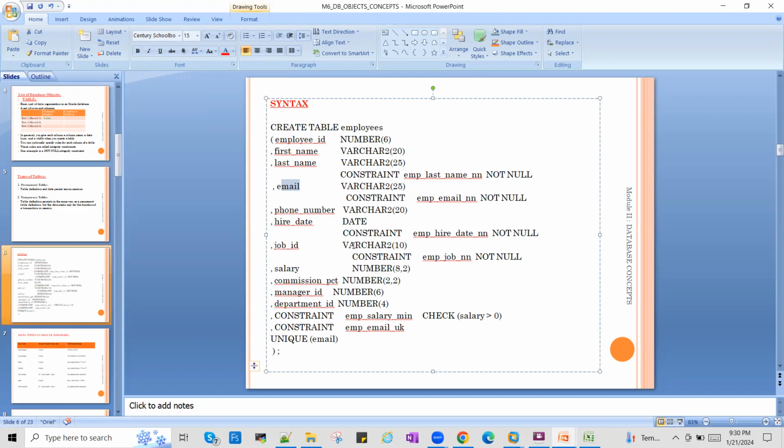So this is a simple way of creating a table. Now, what are these beside the column names? It says number, varchar, constraint. What is all this? This is basically defining what that column will store, whether it will store a number or a character, or a special character, or something else, right? So this particular part defines what that column will store.